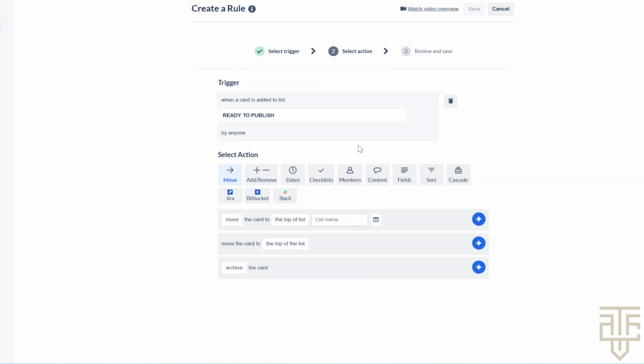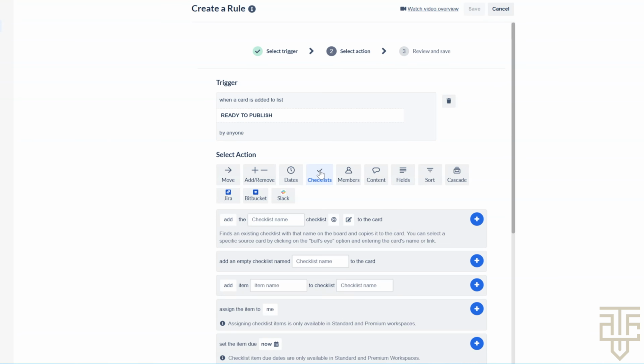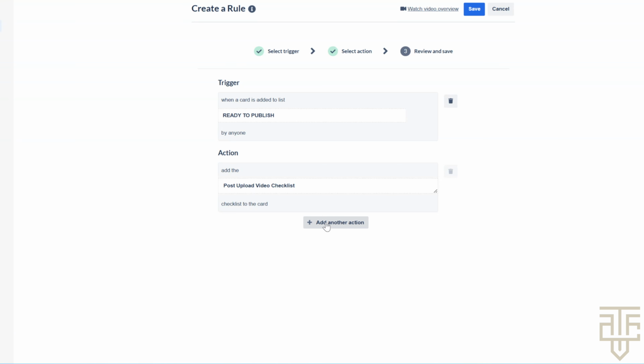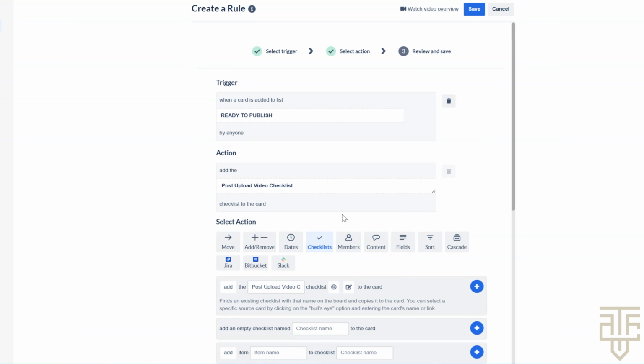Now for the action, we are going to add 3 different actions. We need to add a checklist, add a team member, and then add a comment telling that team member what to do next. So first, click on the checklist button. In the checklist name, type Post Upload Video Checklist, and then click on the plus icon. Now we need to add another action, so click on the Add Another Action button.